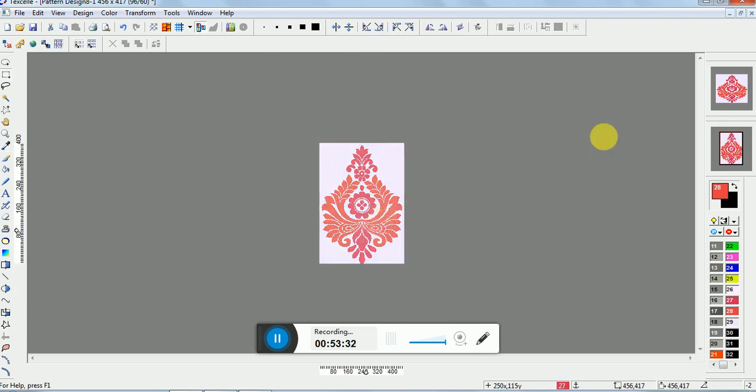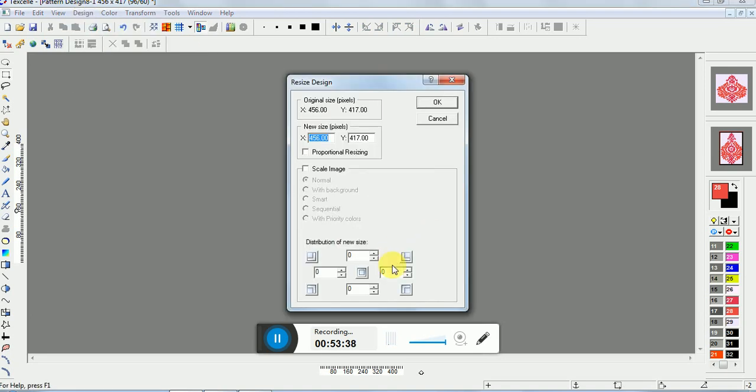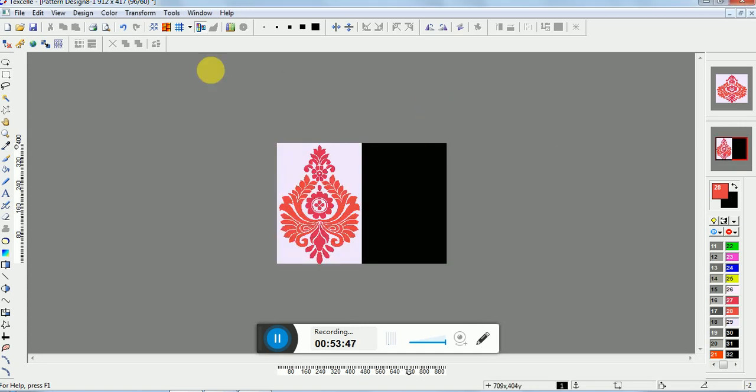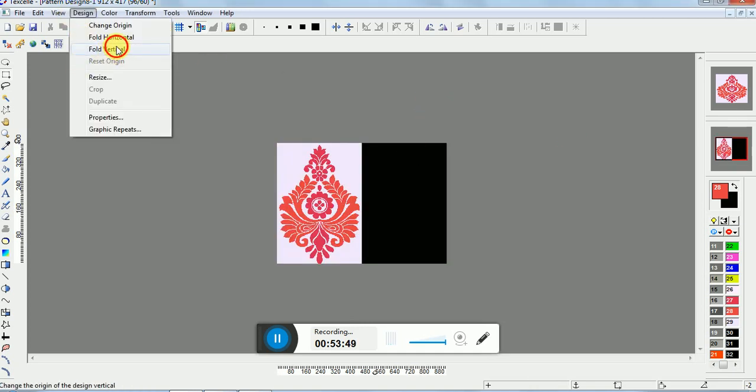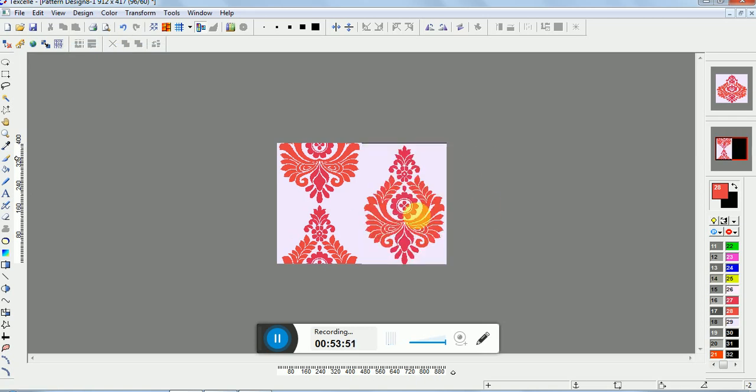Okay, copy, and I want to add pixels here, 4.6. Okay, and fold vertical, and this is my repeat.